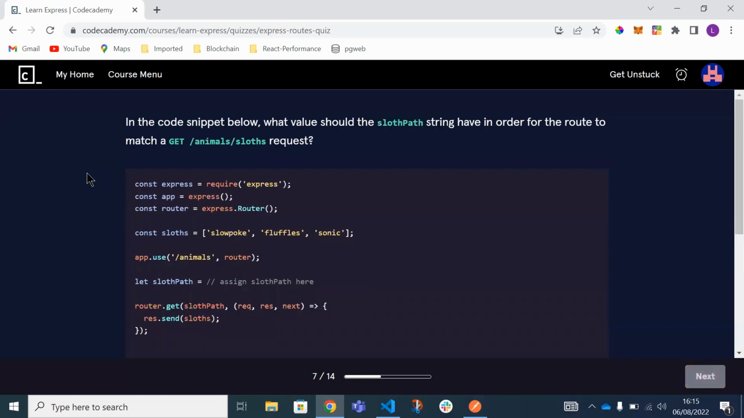So in the code snippet below, what value should the sloth path string have in order for the route to match a GET /animal/sloth? Oh, okay. They are saying, which endpoint should the router.get have? And they're explicitly saying that they are using /animals with that new router. So what do you think the get request should be? Oh, it should just be a slash. Correct.